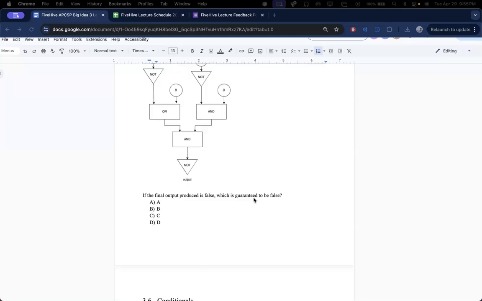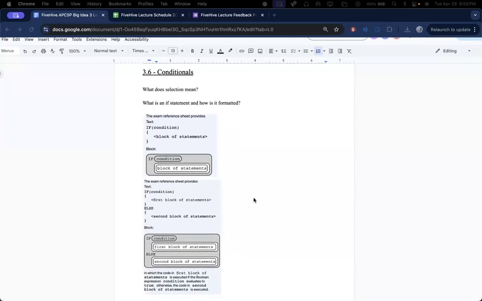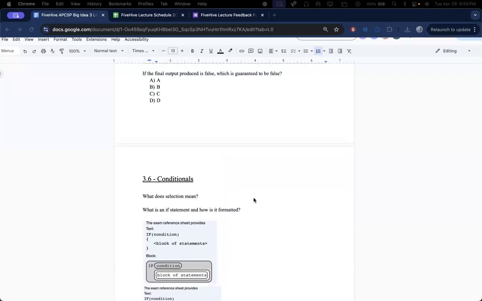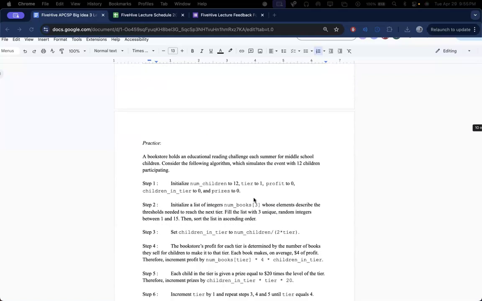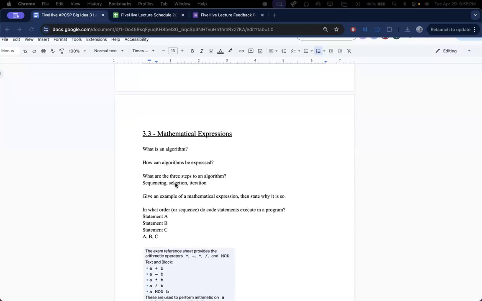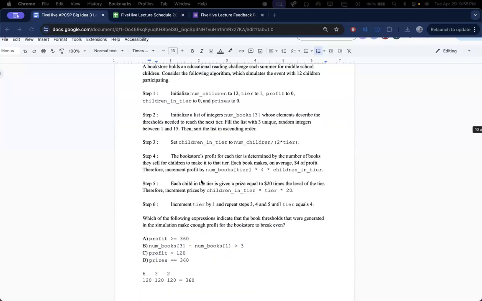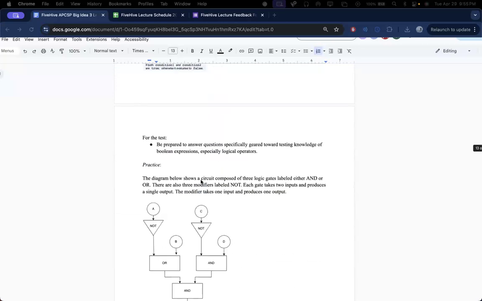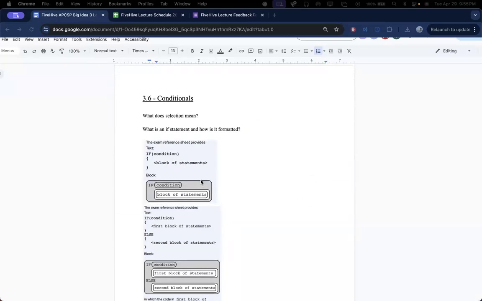Perfect, perfect. Okay, let's go ahead and move on to conditionals then. So what does selection mean? So remember, selection is one of those three big pillars of an algorithm, right? It was sequencing, selection, iteration. So selection would be an if statement. That's exactly right. So what we can say is selection allows us to select which blocks of code we want to run, right? And we can use an if statement, which is what this is, to say if a condition is true, then we want to select this piece of code to run.